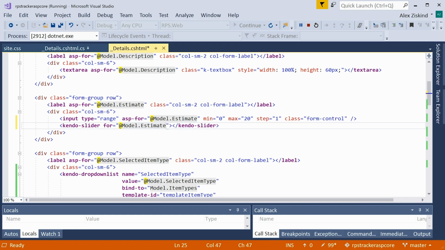Remember when I said that every Kendo component needs to have a name? Well, if you're in the model and you're using model binding inside a form like this, if you specify for, then you don't need to specify the name because for will handle that for you. And that's the only time when you don't have to specify the name.